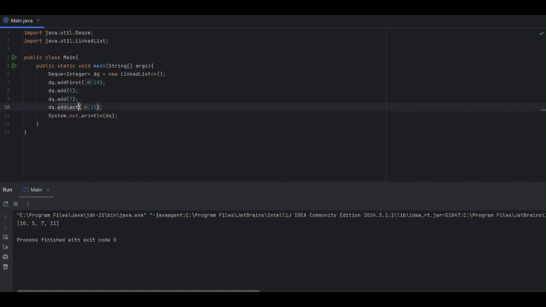But what if we change this to add first? How would that affect the DQ? Well, let's see. Now the order changes. Instead of 11 being at the back, it's at the front now. So a DQ allows adding elements at both ends. Add first essentially inserts at the front, and add last essentially inserts at the back. Here we add 10 to the front, 11 to the back, and 5 and 7 are ordered based on insertion order. The output reflects the order of insertion.